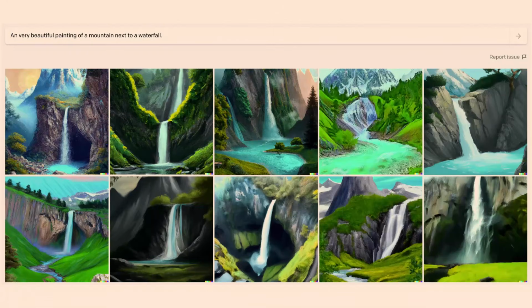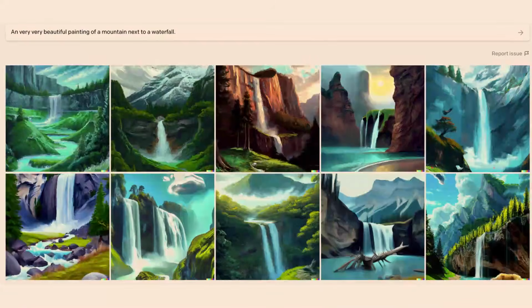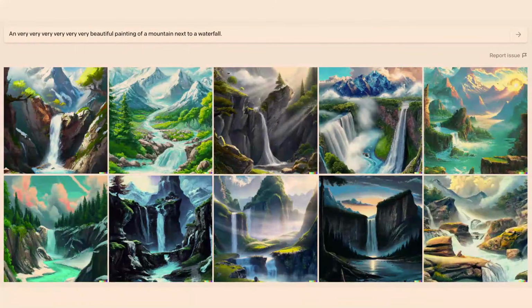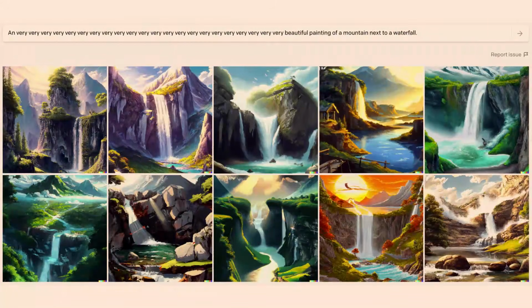What if I say a very beautiful painting of a mountain next to a waterfall? It's getting a little better, right? Okay, what if I say a very, very beautiful painting, now two units of reward, right? A little better still. Okay. How many times can I do it, do you think? What about very, very, very, very, very, very, very? It's definitely more beautiful, right? Okay, so then you can go extreme. I think it kind of maxed out around there.